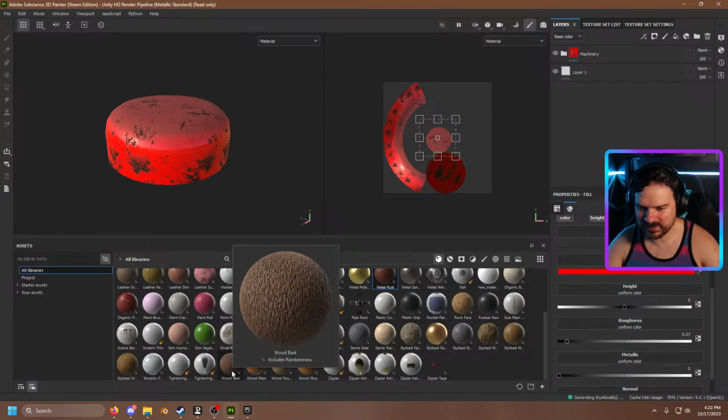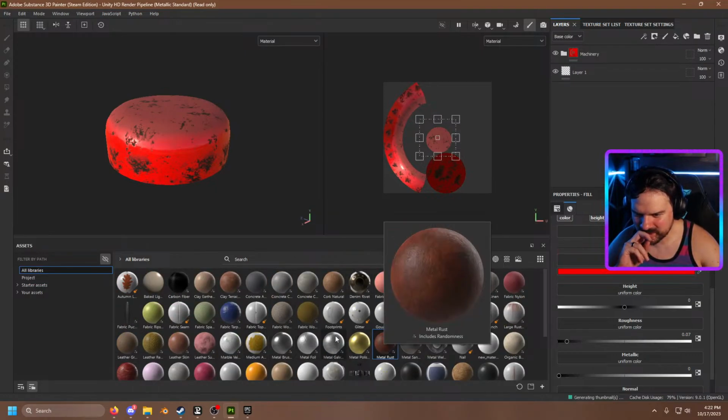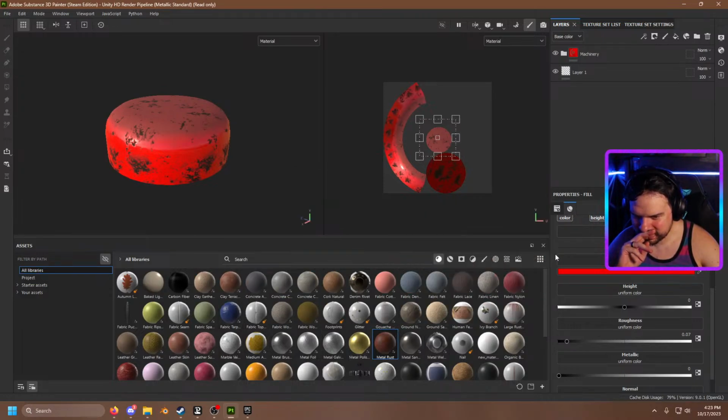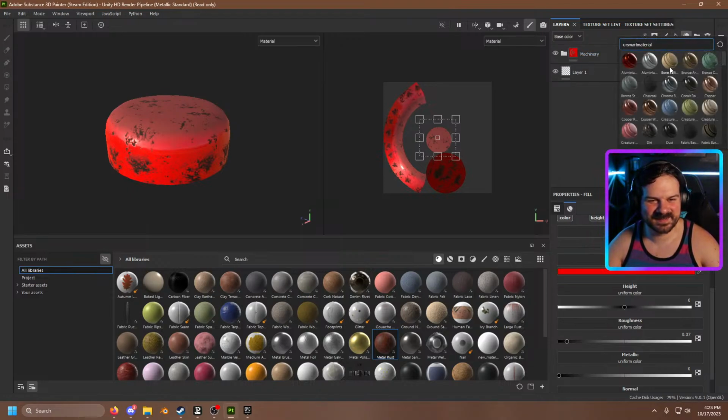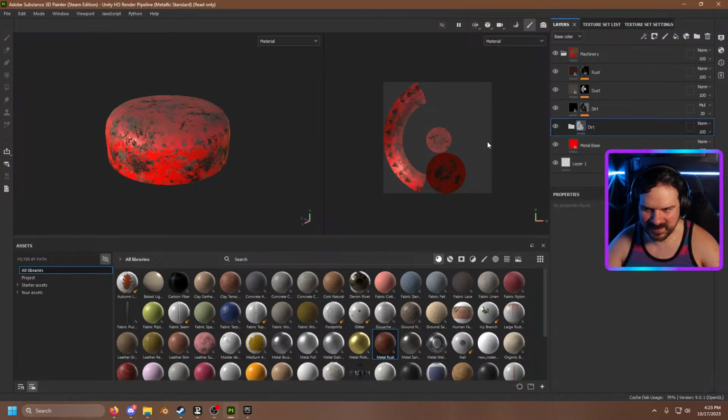I need dirt. Where's the dirt? Or do we want just some rust? No, we want dirt. I want dirt. Give me dirt. It hates me. Oh no, it's not. You're fine. Don't worry. Like I said, that is not a you problem. I think it is this that I want.